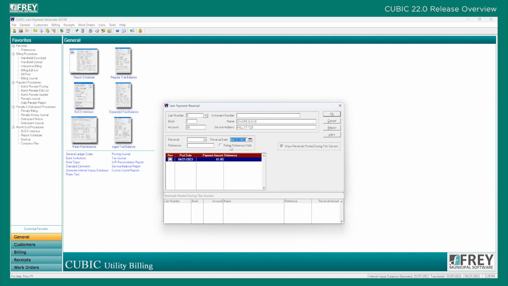A reference field is available. This field gives you the option to retain the reference field when posting multiple lien payment reversals that need the same reference. There is also an option to show all the reversals posted during the session in a separate window.